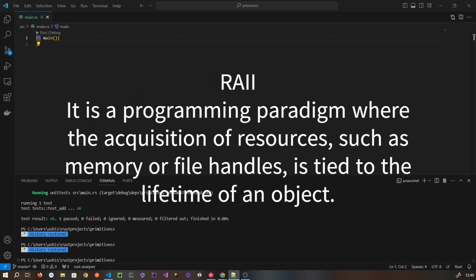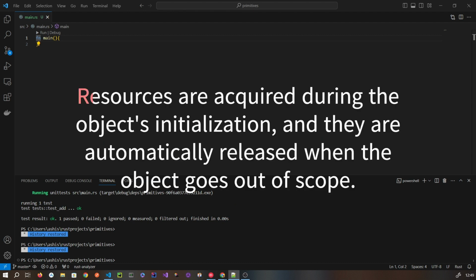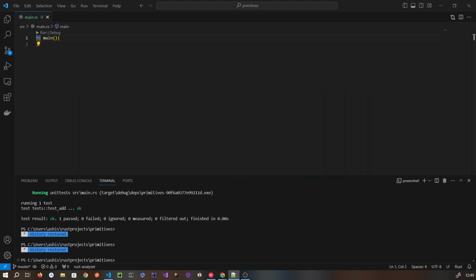It is a programming paradigm where the acquisition of resources such as memory or file handles is tied to the lifetime of an object. Resources are acquired during the object's initialization and they are automatically released when the object goes out of scope. So memory allocation and deallocation happens automatically.